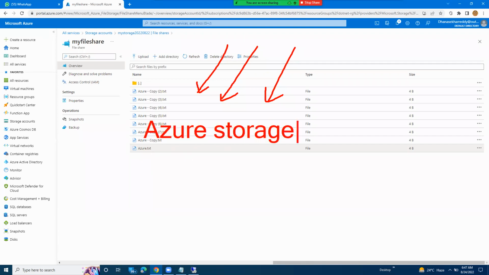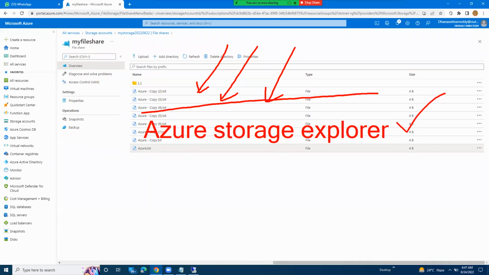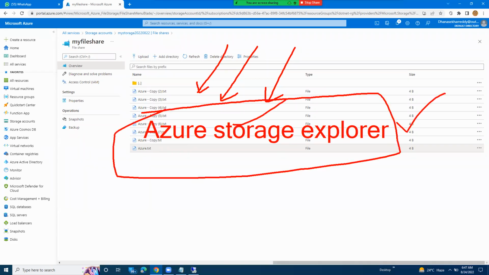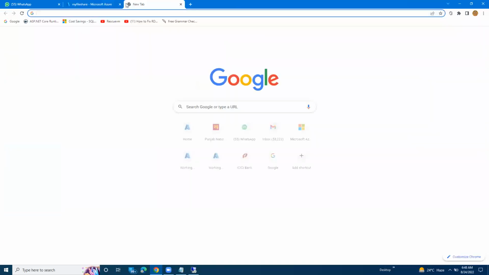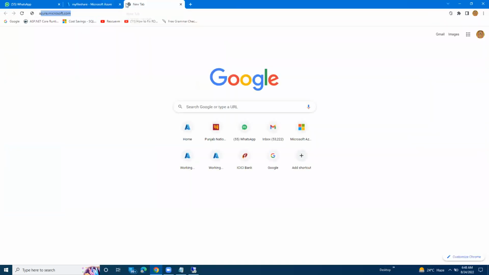Azure Storage Explorer. So this is the first tool which I am introducing in Azure Cloud Computing. Using this tool, we can perform many more operations related to Azure. Let's see. First, go and download the tool. What is that? Azure Storage Explorer.